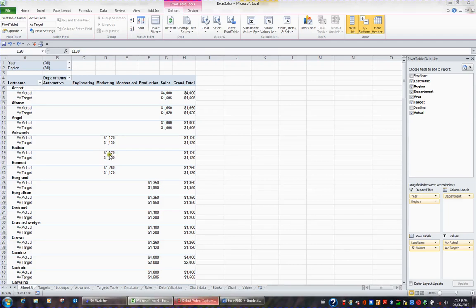When working with pivot tables, it's important to consider some of the pivot table options. I've just clicked in this pivot table, and from the ribbon I'm going to choose the Pivot Table Tools Options tab, and to the far left in the pivot table group I'm going to click this Options button.